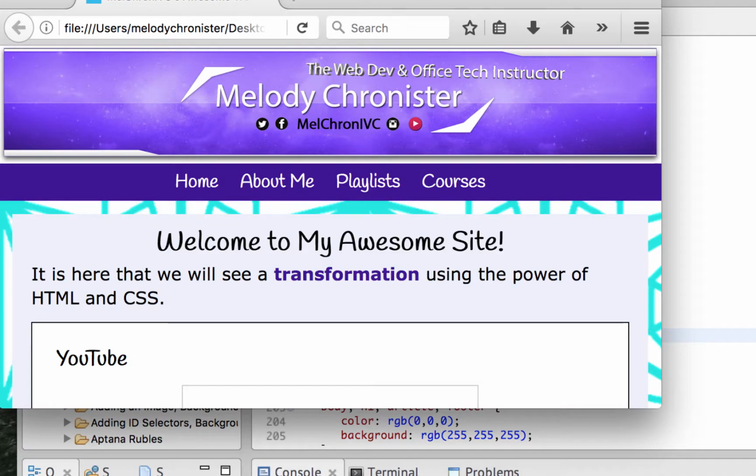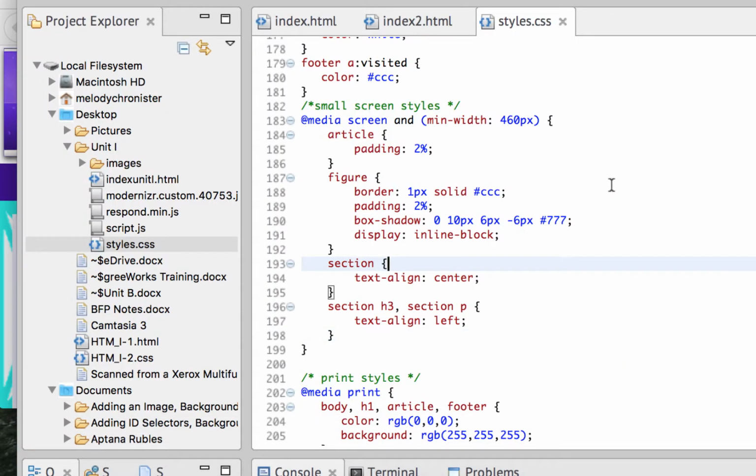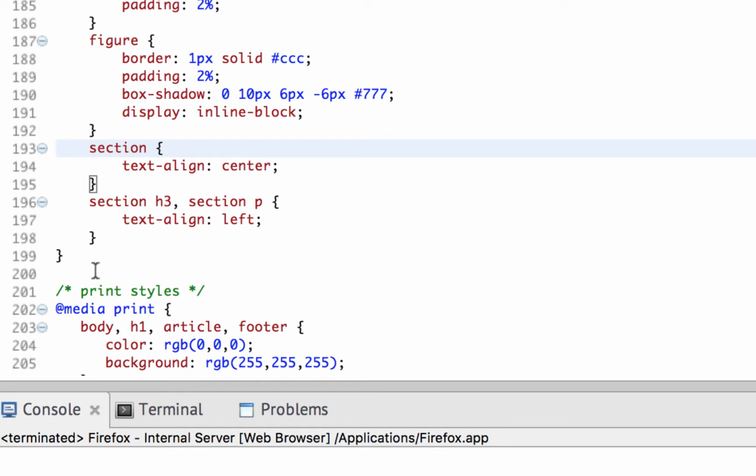Now, I know this is a tough subject, so let's try a couple more media queries, and I think it will really shed some light on it for you. So we're going to jump back into our styles here, and this time, let's add one for our standard screen sizes.